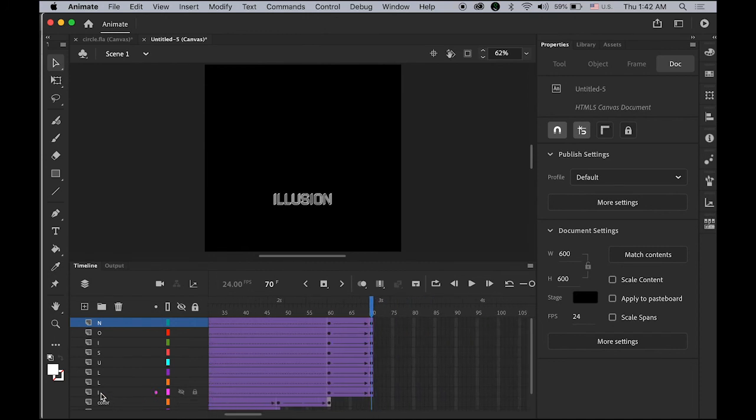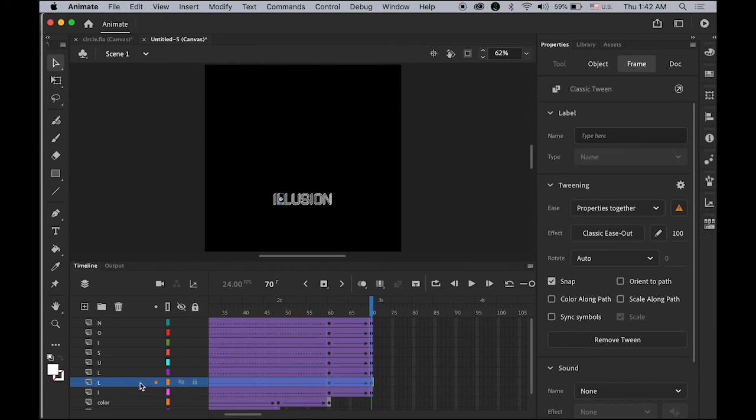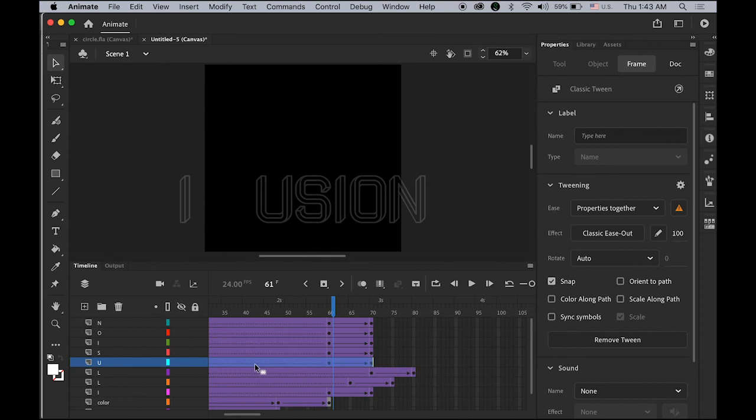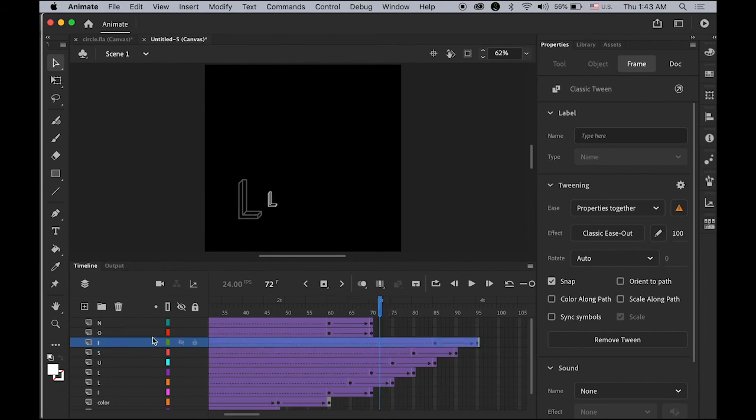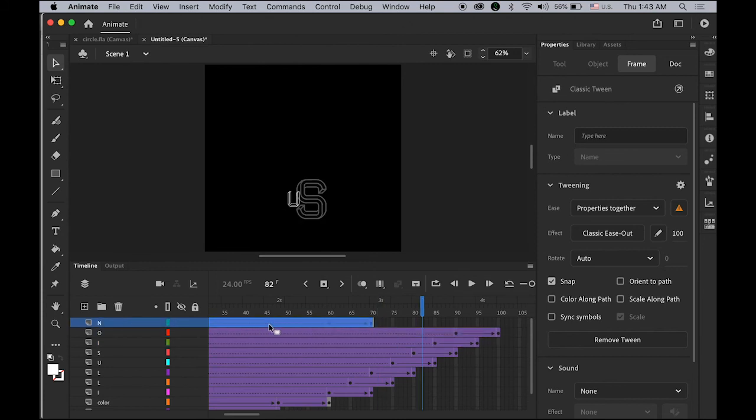So I comes first, and then L, the next letter. Select the entire segment, and then move it 5 more frames to the right. Now the next layer, move it 5 more frames. Next letter, 5 more. Next letter, 5 more. Next, 5 more. Next, 5 more. And the next, 5 more.